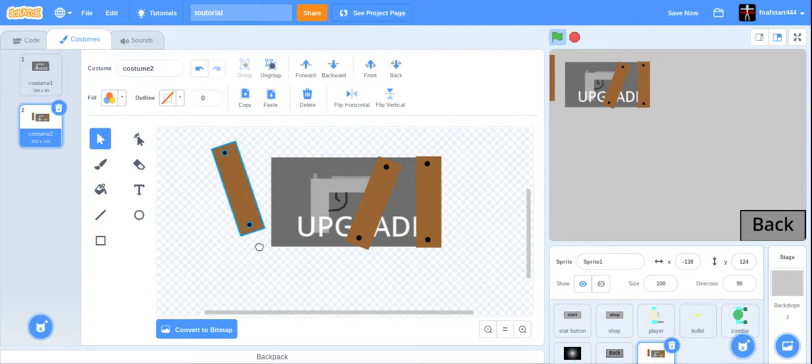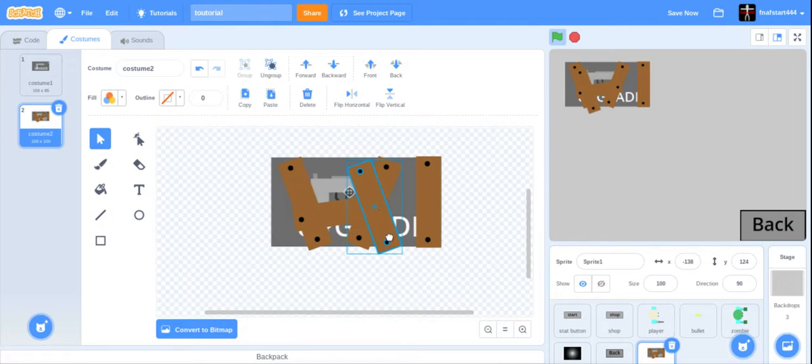And you can't buy it anymore. And you're going to keep doing this until you have what you like the most. And I think I'm almost there. I think I like this. I think I'll keep this one.